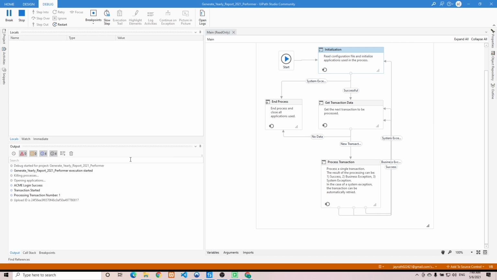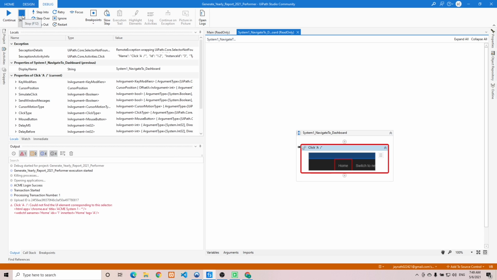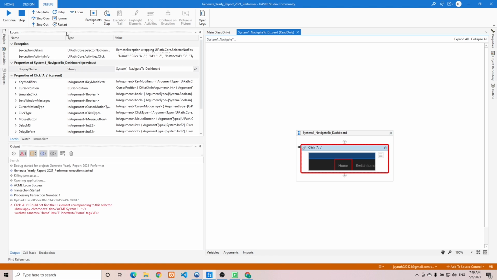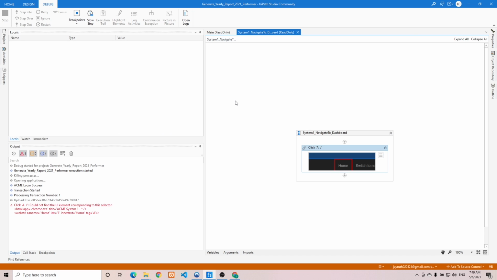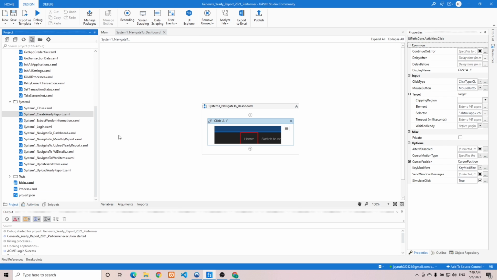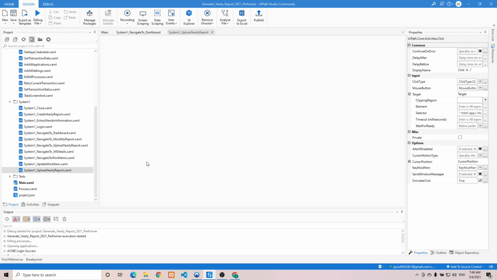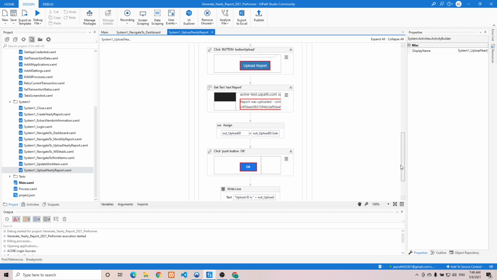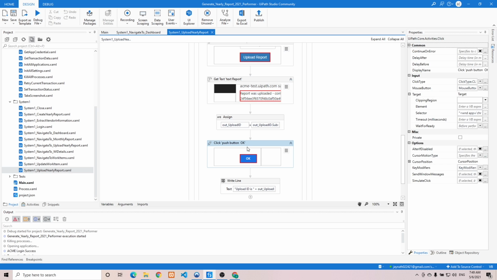Let's try to stop this now. It has an error now. It cannot click the home. It cannot navigate back to the dashboard because you cannot click anywhere in here unless you close this pop-up. So let's check that part now. Let's go back to the upload yearly report workflow. So go to project, upload yearly report, and then I guess I forgot to click the OK button. Oh, there is a click button in here, but what's the problem? Let's see.